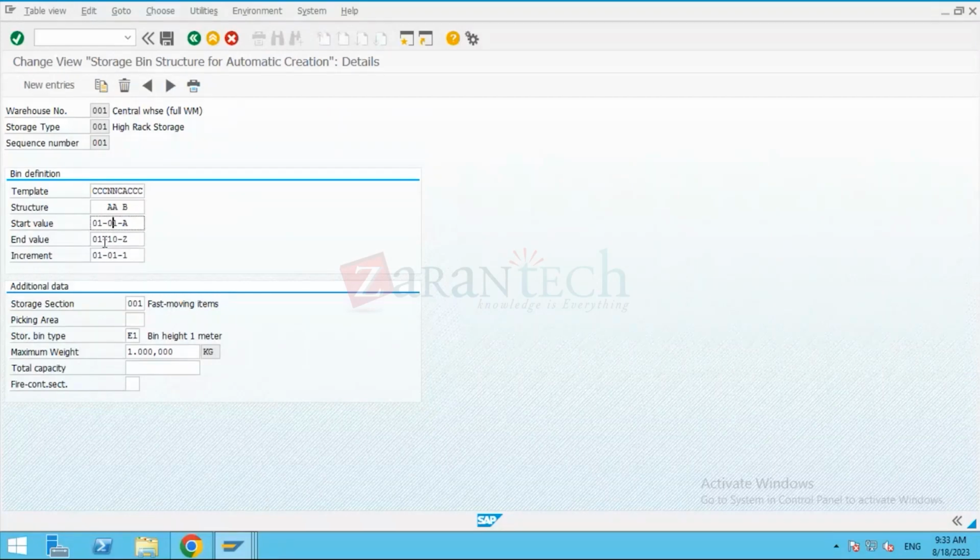So for this one, I'll have A to Z, then it will increment to 2, A to Z, then 3, A to Z, 4, A to Z. Likewise, I have to increment this value till 10, and till then A to Z for each number. Now tell me, following this structure, how many storage bins? A to Z, we have 26 characters, right? So 26 bins with the increment value of 1.